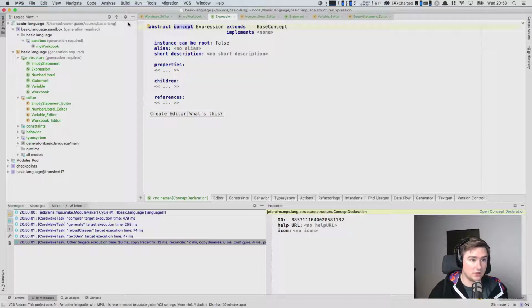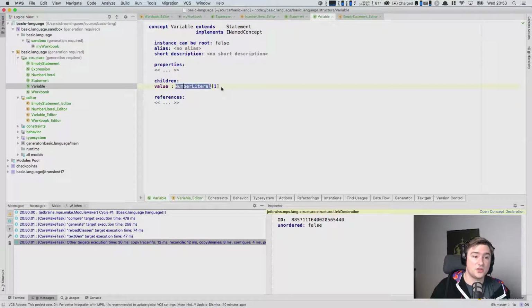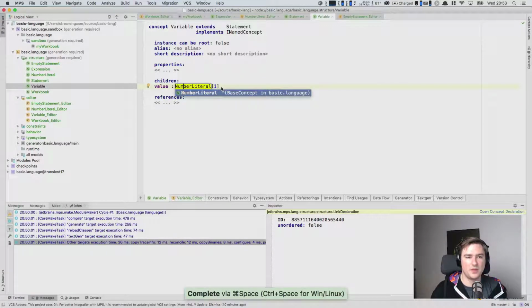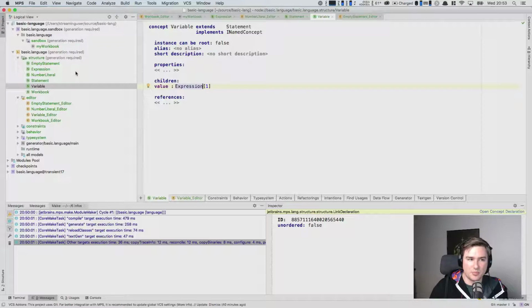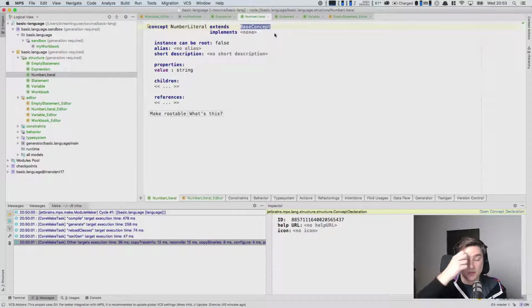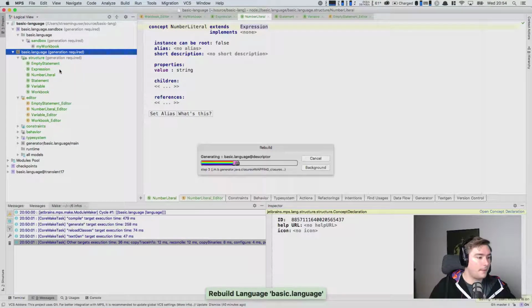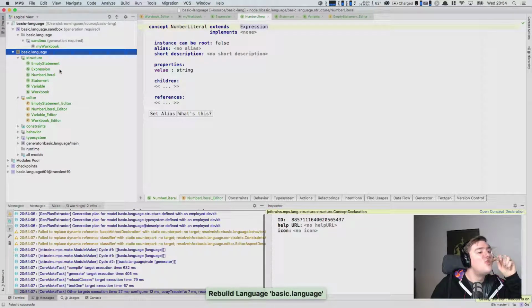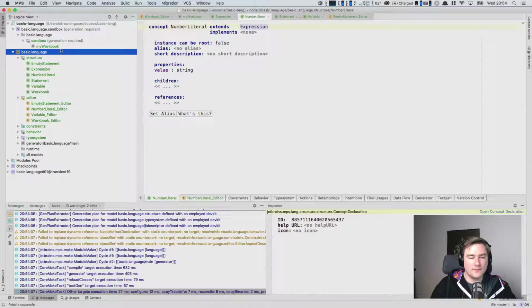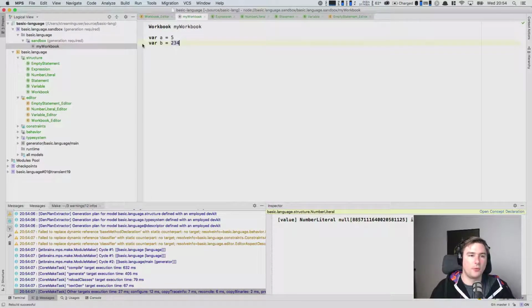And now we can go to our variable here and change the concept of the value. So currently this concept is a number literal, but we want to have it more abstract. So we select the expression here. And now we can go to our number literal and make the number literal also an expression so that it's valid at that location. Expression. Now rebuild the language. Okay. And go back to the workbook.